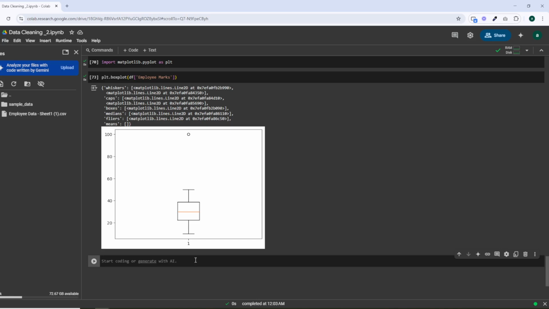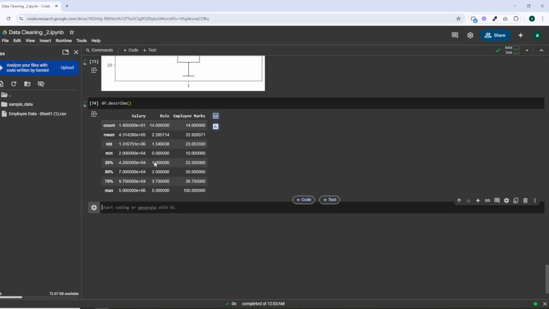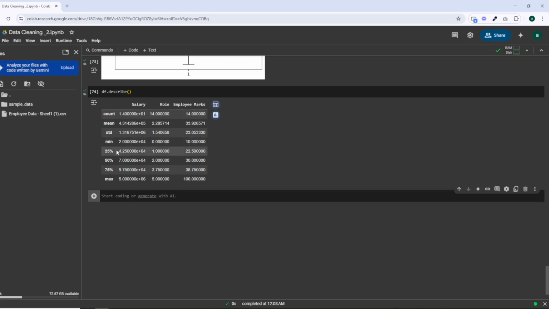Okay, for that we can use the formula related to the IQR. Okay, now first of all, let me show you one more thing. Okay, this is the 25th percentile, 50th percentile, 75th percentile, max. Okay, these are the values related to that. This is the mean for this salary, role, employee marks. Okay, now what we should do is, first of all we have to get the 25th percentile.